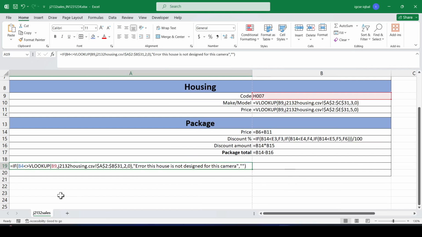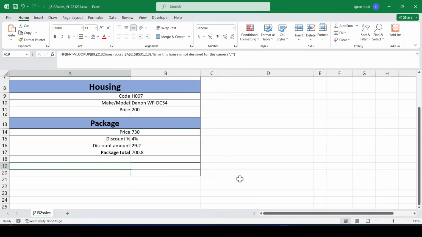Let me explain you clearly one more time. If the code of the camera is not available, then it should show the error, this house is not designed for the camera. As the code which we already have, H007, is available, that's why it is showing as empty. If it is not available, then it should show an error for XYZ, like, this house is not designed for the camera. I hope you understood clearly.